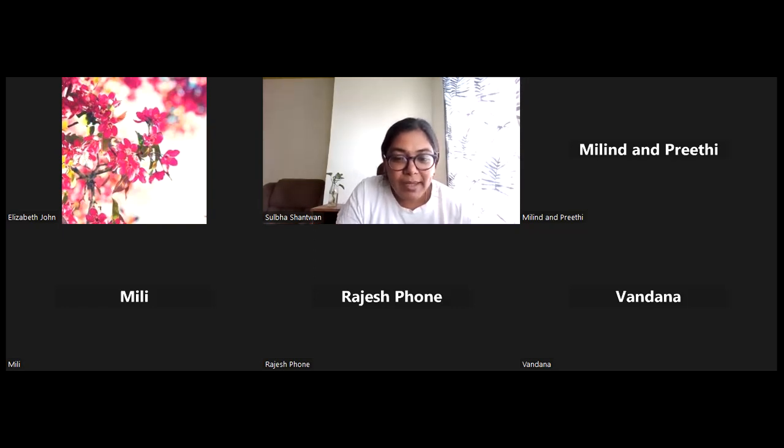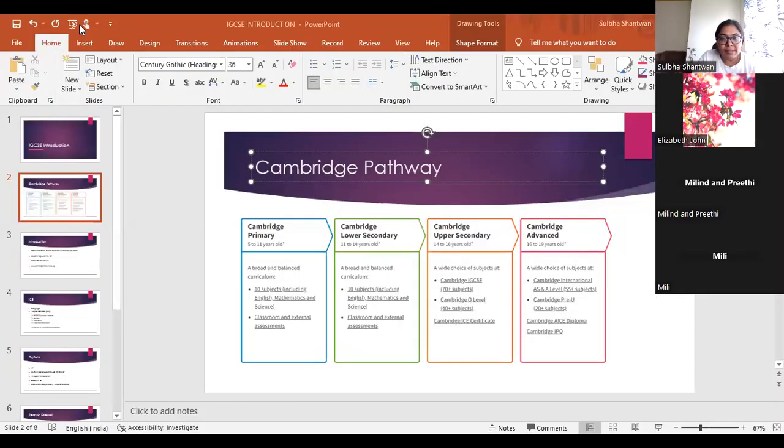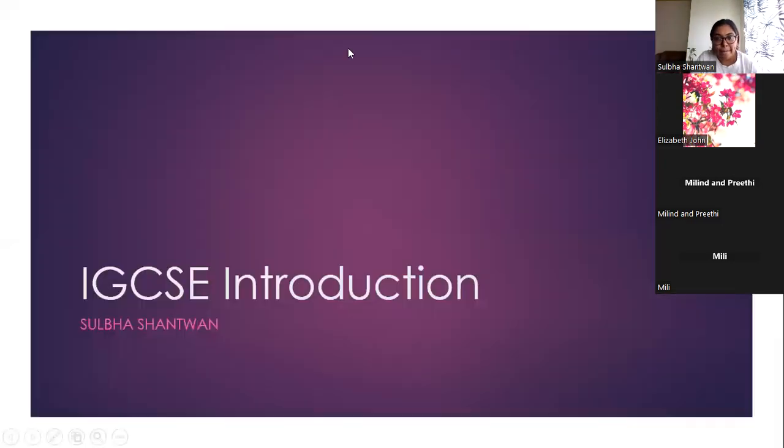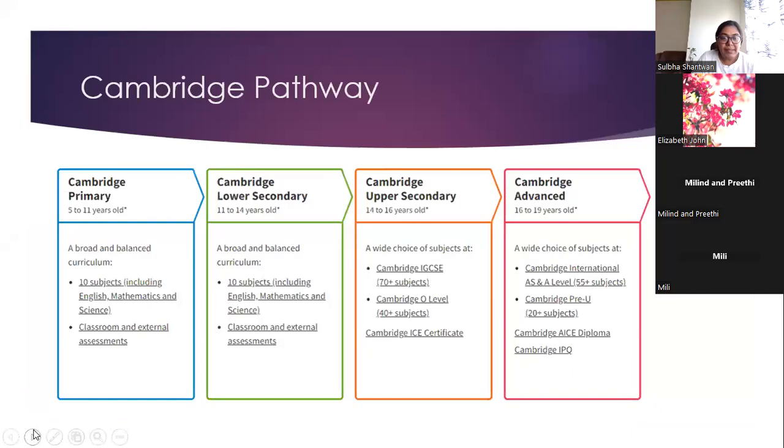All right. So I'll first give you all a very brief intro about IGCSE, and then we could discuss a few questions and the current situations that we have regarding IGCSE. So let me just, are you able to see my screen? Yes. So we'll start with the basics. So this is the Cambridge pathway that we generally look at.